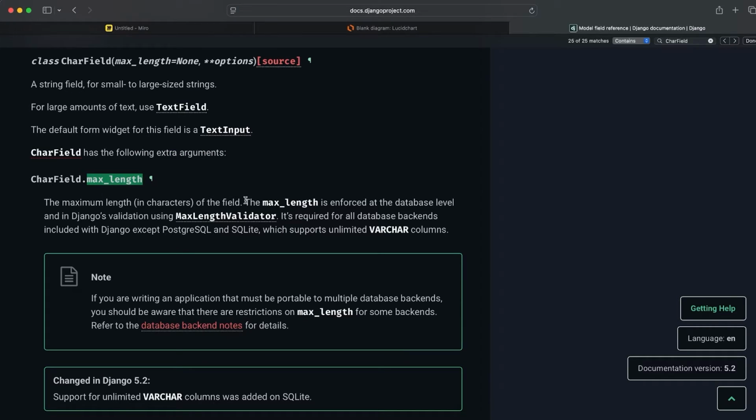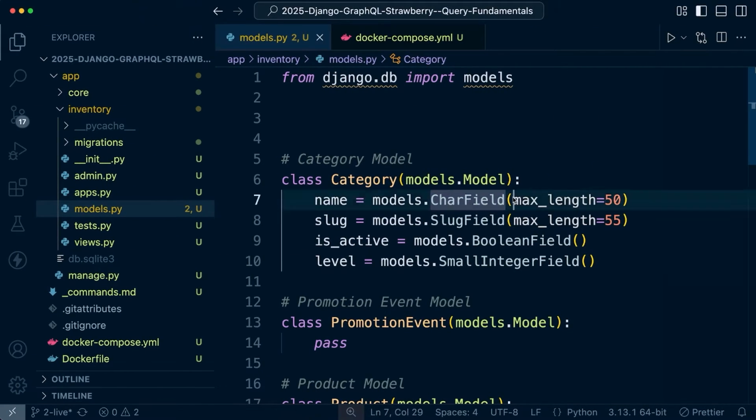Now we're told here that the max length is enforced at the database level and it's required. So we are going to need to specify it. So therefore we set the maximum length to 50. So 50 here is describing how many characters we can store within this field. So we set a maximum character length of 50 characters for the name field. So we simply just follow that pattern for all of the fields.